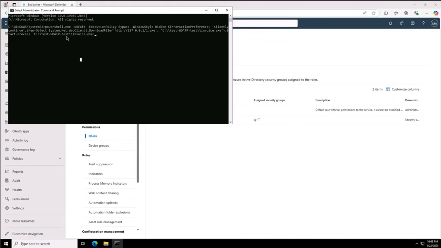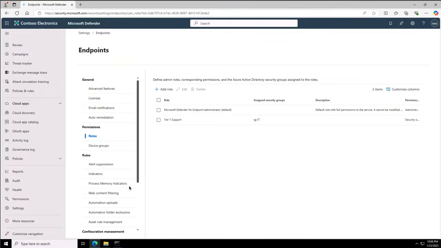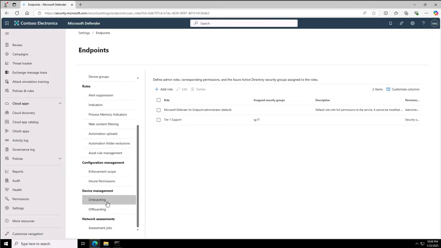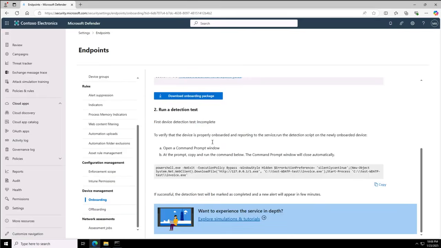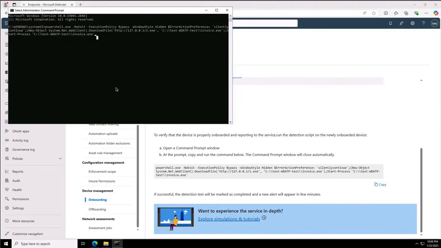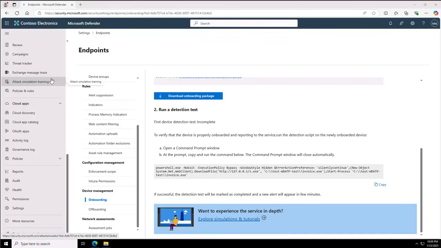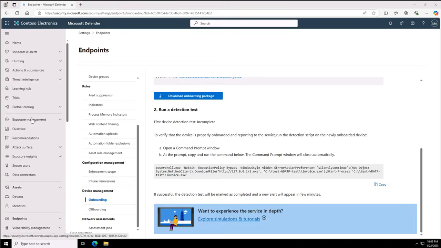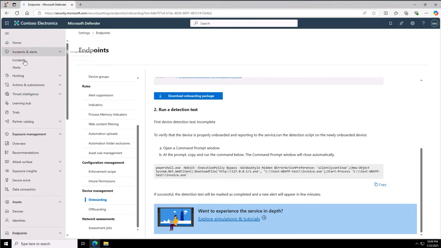Now I will run this detection code that was there under the onboarding in device management onboarding. Run the detection test. You need to open the command prompt, run it as an administrator so that the UAC doesn't block it, and then execute this command. Once you execute this code, the device will generate a few alerts and incidents that can be found under the incidents and alerts in the XDR portal.